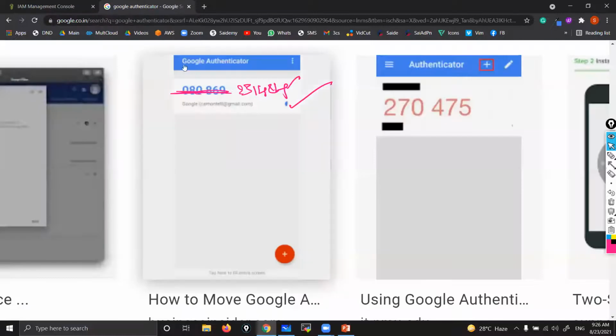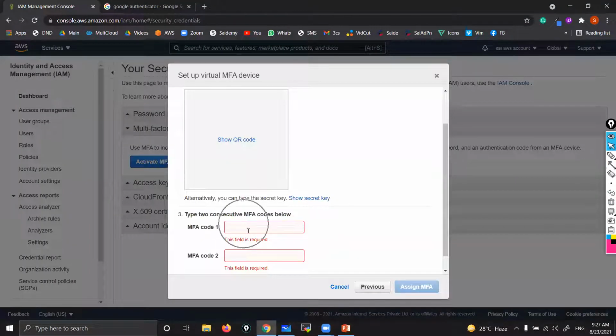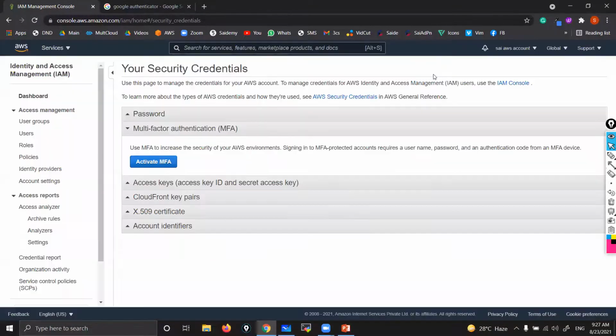It's not like, see, now you are entering this one. After 30 seconds, you are getting this one. After another 30 seconds, you are getting something like 02131. You are entering the first one and third one. No, it won't allow that. It has to be two consecutive, either these two or these two. Two consecutive passwords, you have to enter here, first and second. Then click here, Assign MFA. Whatever password you got in your mobile, you enter here and click Assign MFA. That's it. You assigned an MFA, that's it. That means you enabled MFA.